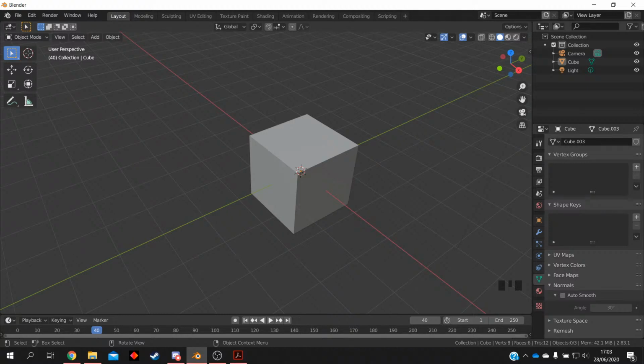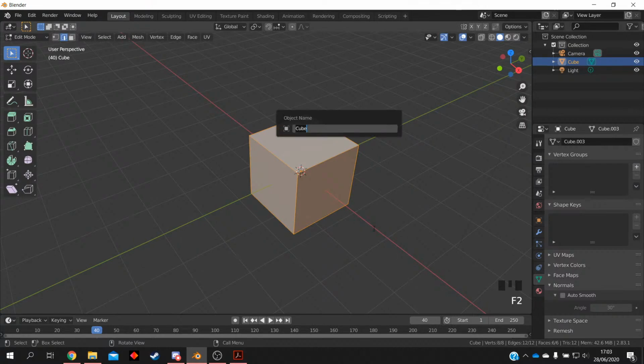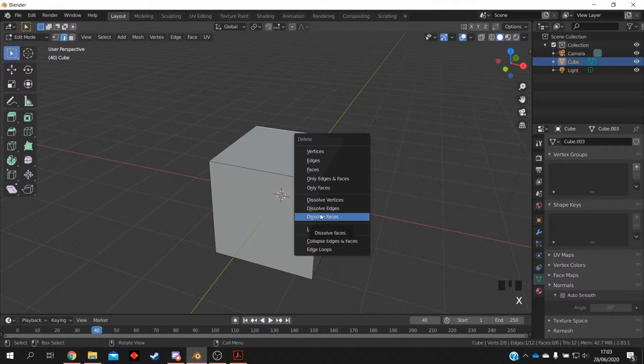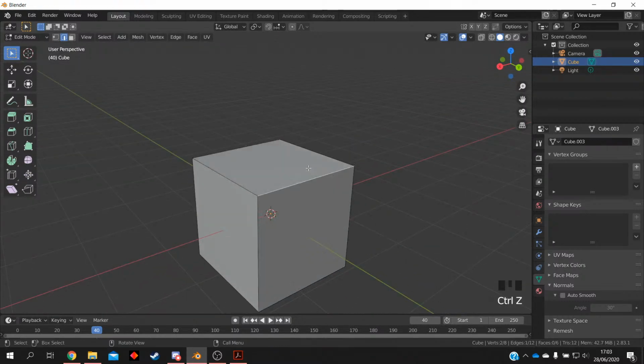How to delete edges? Shift backspace. No, not shift backspace. What? No. You just press X and you can click delete edge. So.